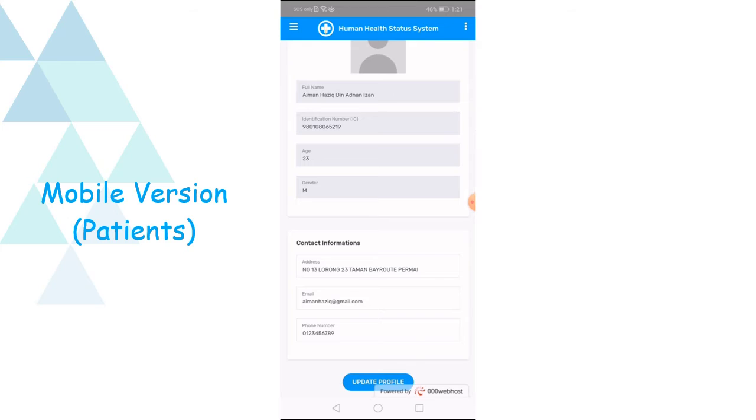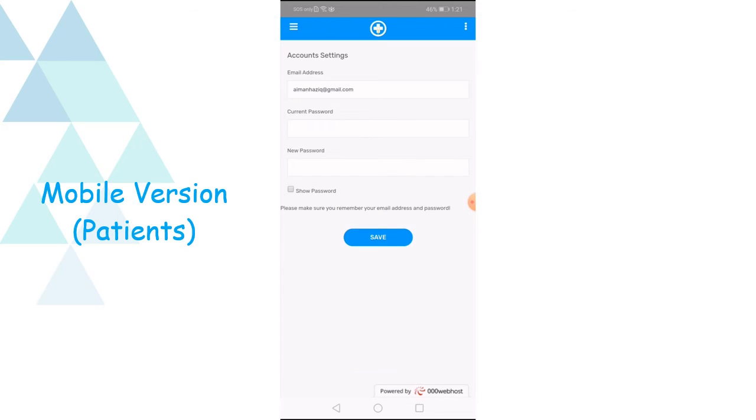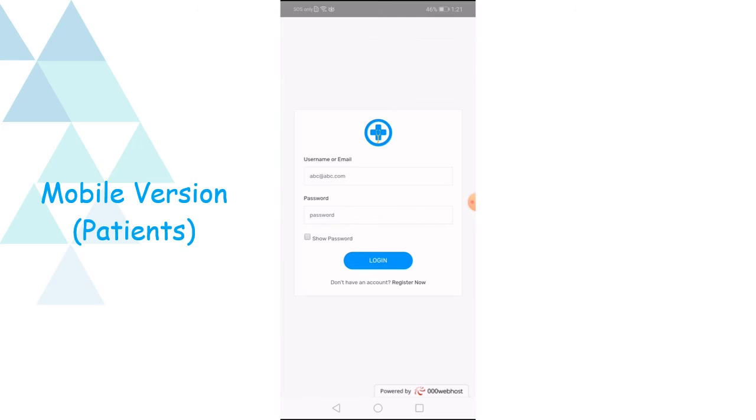setting. So here is your profile setting, and here is the setting for the password. Then you just need to log out. So that's all for the patient in the mobile version.